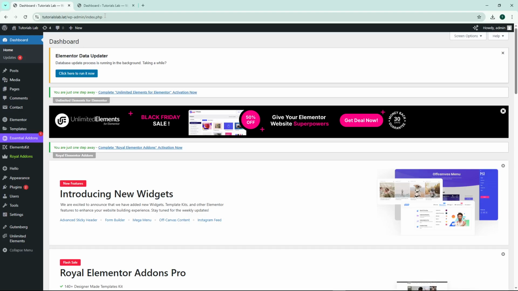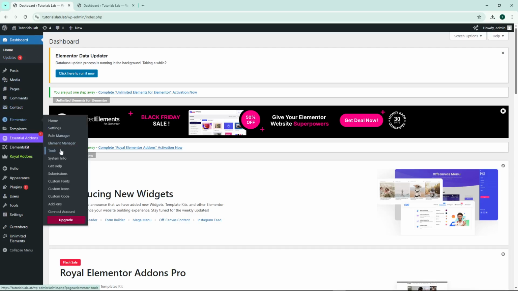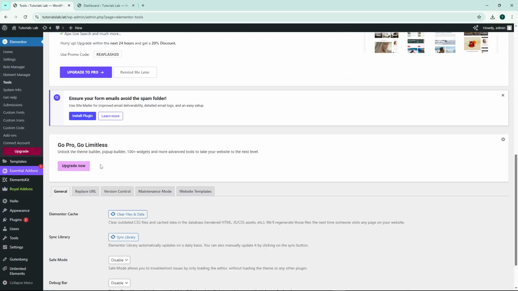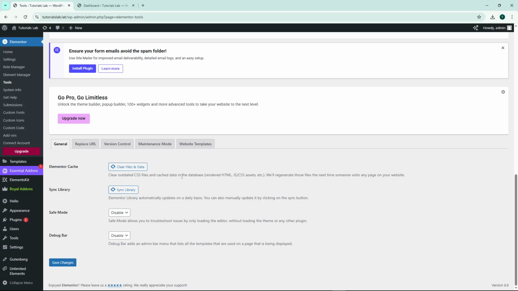Now navigate to the left sidebar menu and locate Elementor, then click on Tools. This section contains essential maintenance options that can resolve many common Elementor issues. The Tools menu is specifically designed to help troubleshoot and fix problems that might arise with your page builder.